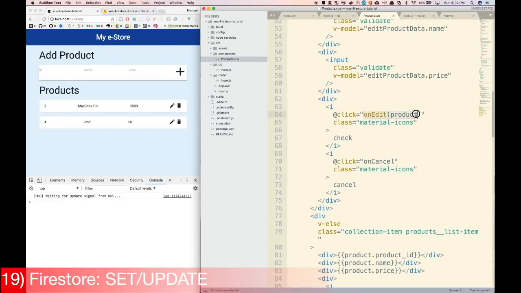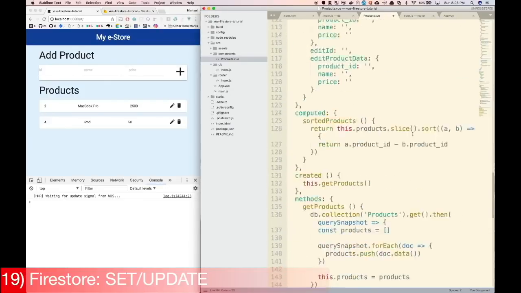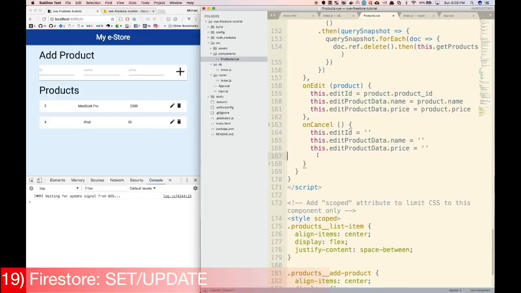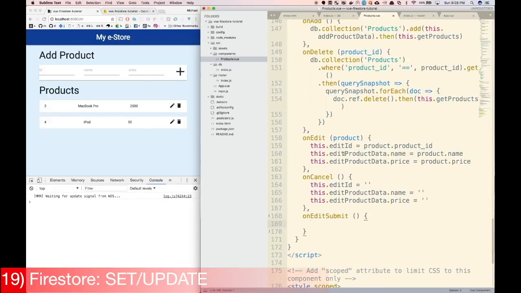So let's change this to onEditSubmit. And basically when we do that, we want to submit it to our Firestore. So let's add an onEditSubmit function here. And the syntax for that is going to be very similar to our delete syntax. So let's actually copy that over so we don't need to rewrite all of that.